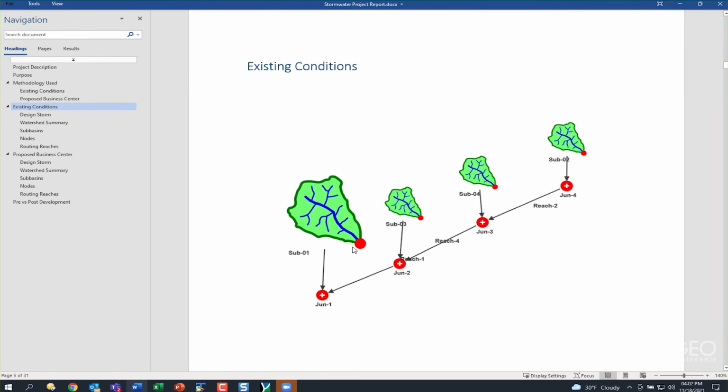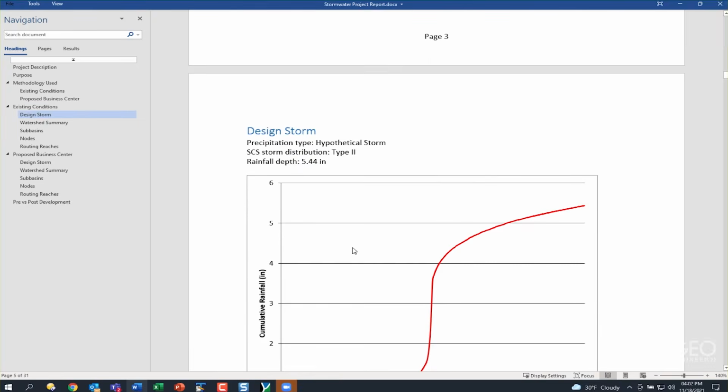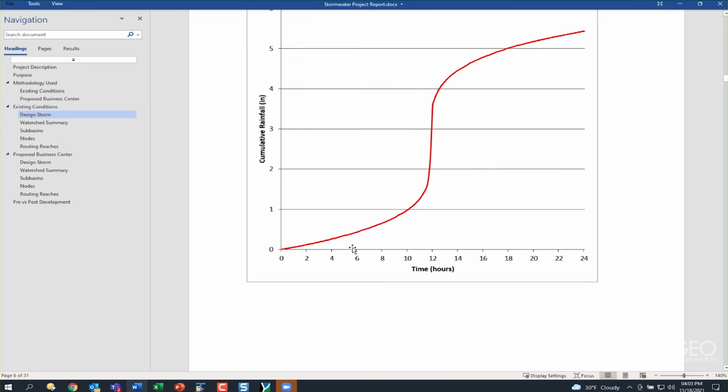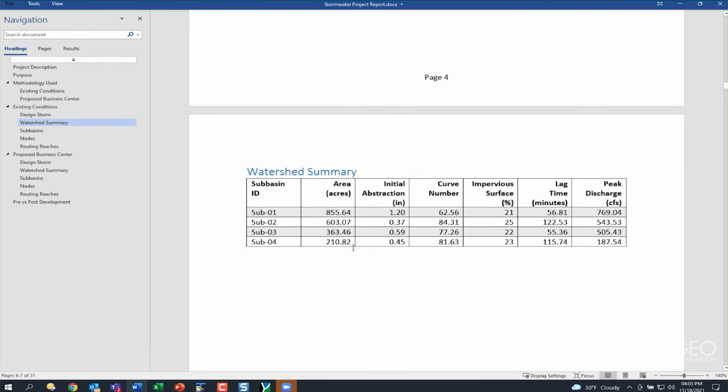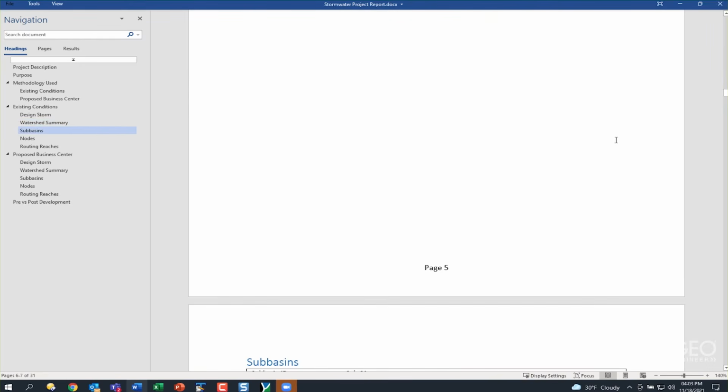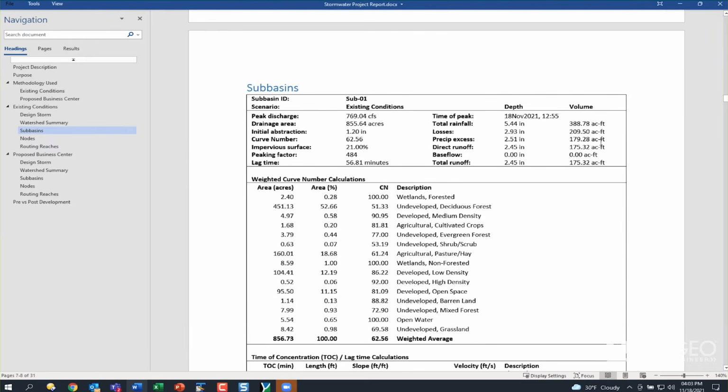And then it shows us our schematic for existing conditions, and then our design storm, and then our summary of all the watersheds here, or subbasins. So we can come here and look at our subbasin, our drainage area, our initial abstraction, our curve number, our percent impervious, our lag time, and peak discharge. So it's all summarized. You don't have to go into Excel or something like that and do that manually. It's done for you.